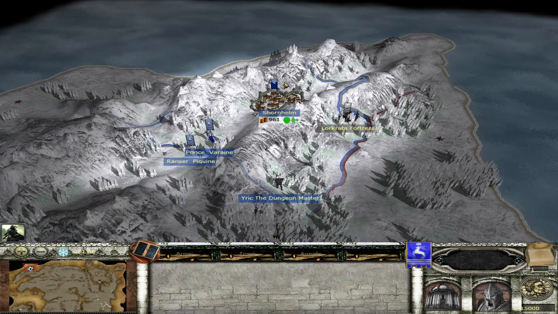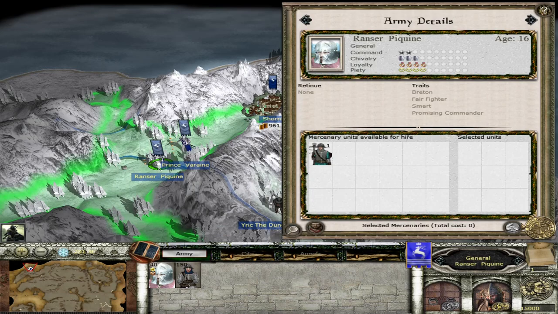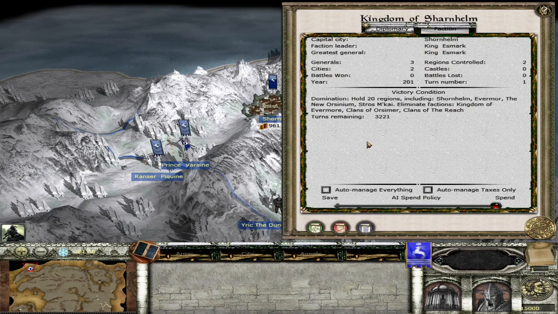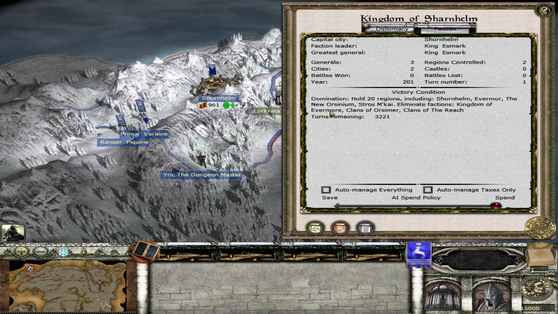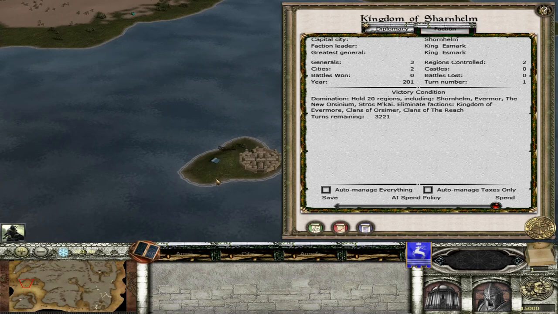But Sharnhelm is your capital city, and your faction is called Sharnhelm. You also have an extra general as well. So your diplomacy is very similar again to most other High Rock factions. Your victory conditions are again quite similar, but you have to kill different factions. So, hold 20 regions. Take Sharnhelm, Evermore, which is the capital city of the Kingdom of Evermore, New Orsinium again, Strossmakai as well. So you all have to get down to the south and possibly take that region.